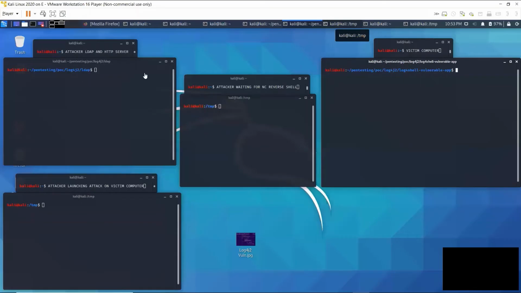For the proof of concept, I'm using my Kali Linux server. Here I have installed LDAP and HTTP server along with the vulnerable Log4j app. So let me start the Log4j app, which is vulnerable. There you go.